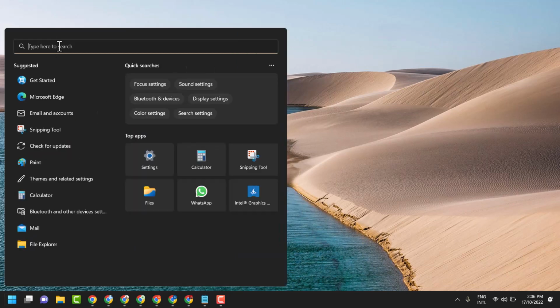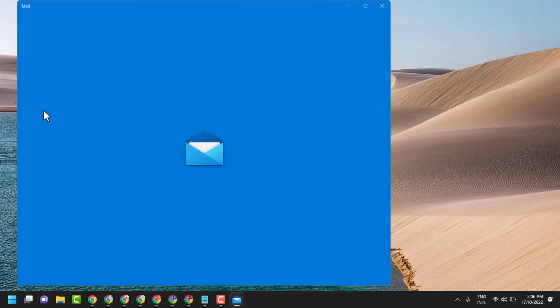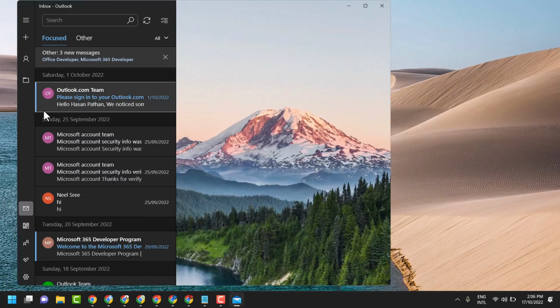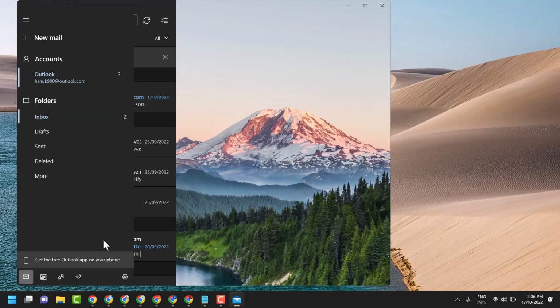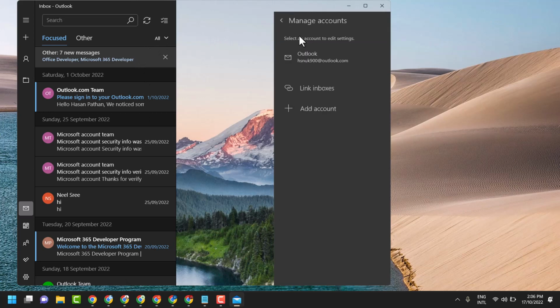So search Mail, open Mail application. Now here click on this gear icon, then click on Manage Accounts, click on Add Account.